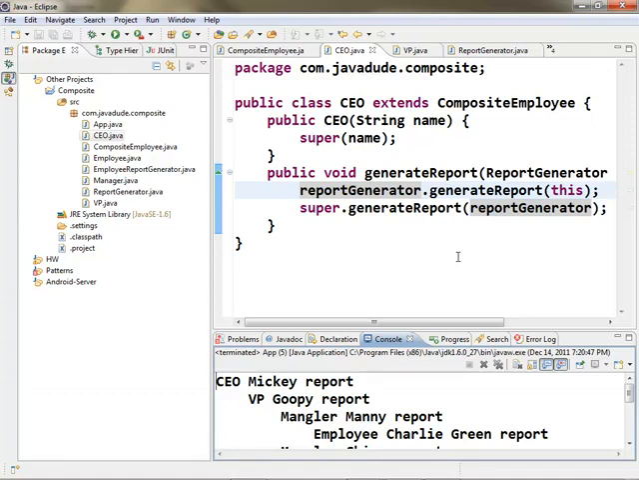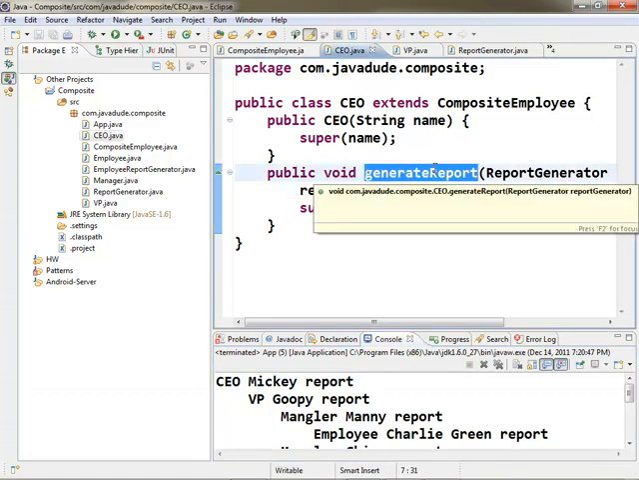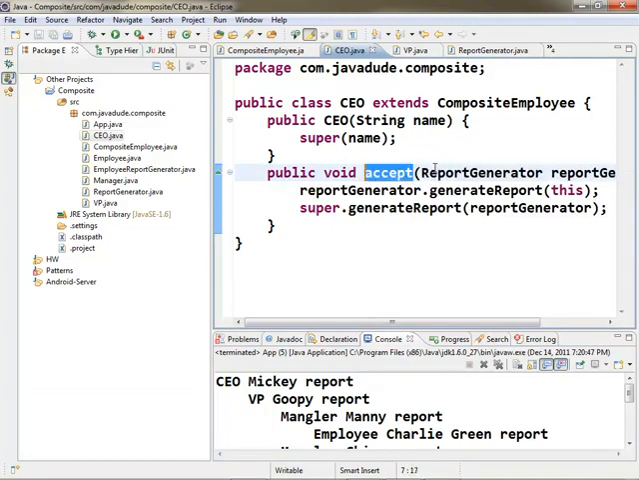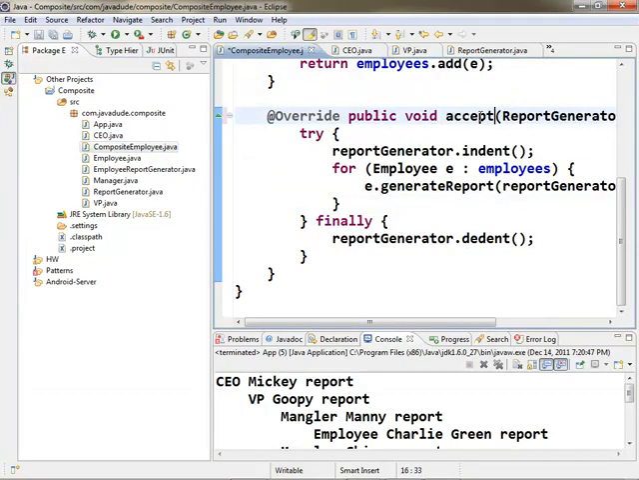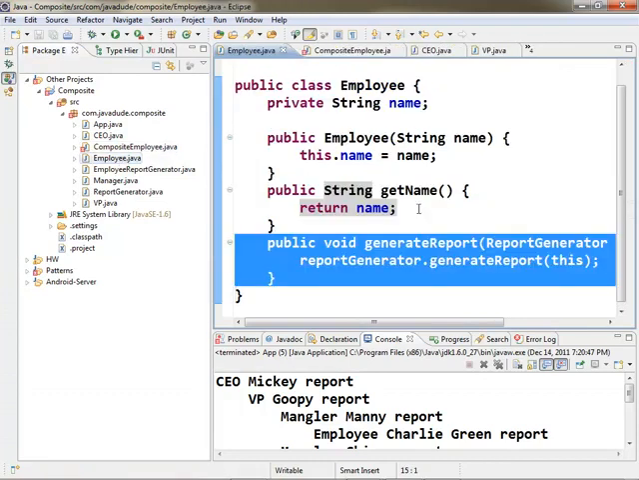Well, it gets nastier. This is basically the visitor pattern. Let me rename a few things so it really matches what the visitor pattern sounds like. Instead of generate report here, we call this accept. And up in here, I'll change him to accept. And here, I will change him to accept.